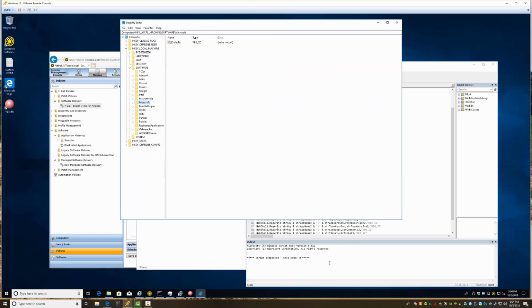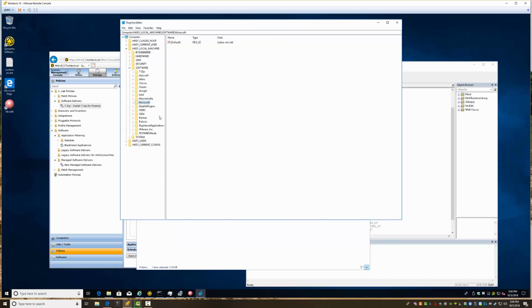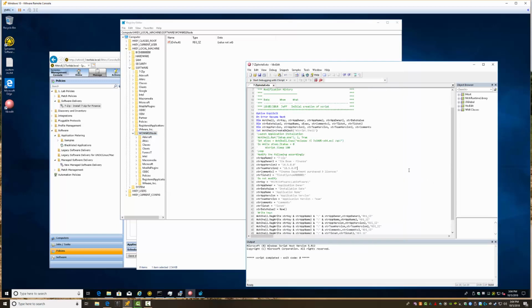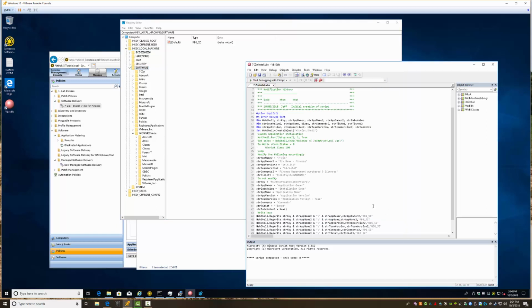It does not seem, let's see. It's not erroring. Interesting. So we have HK local machine, software, lab software. HK local machine, software, lab software. Not creating it. Let's see.